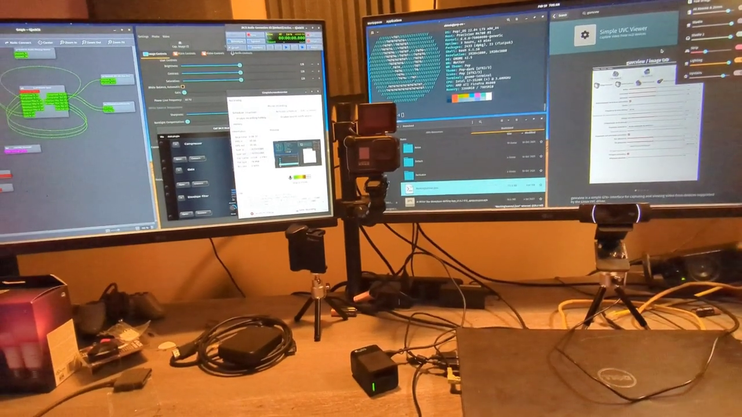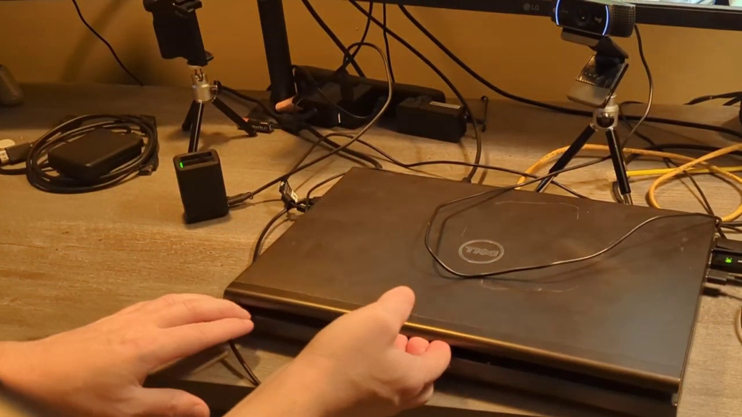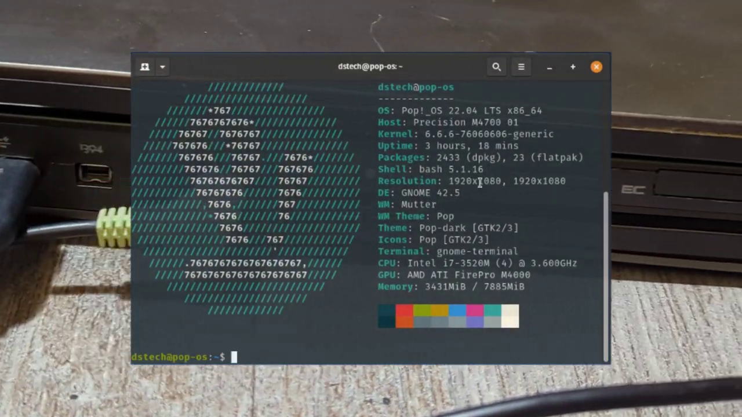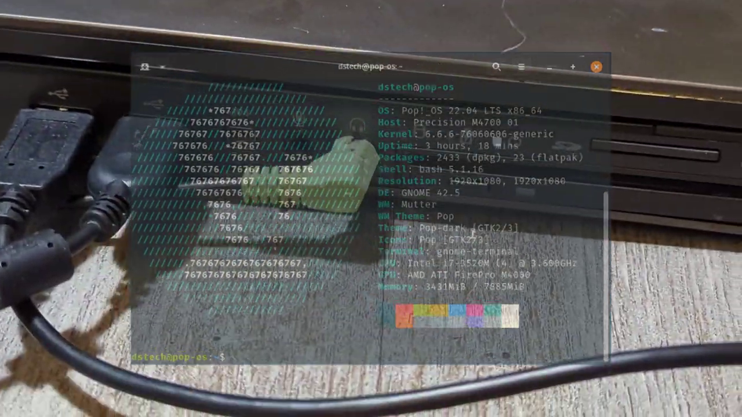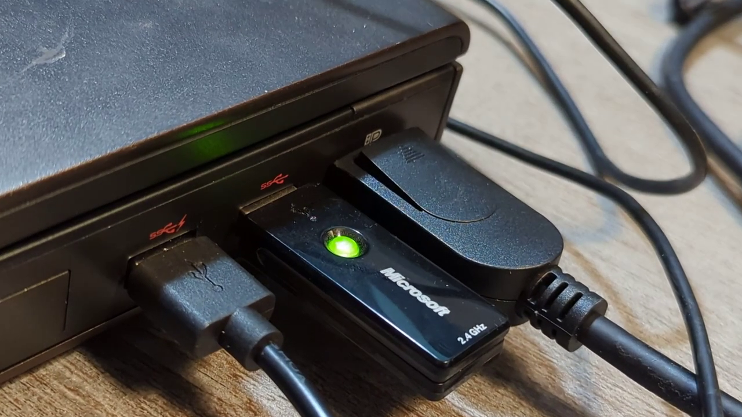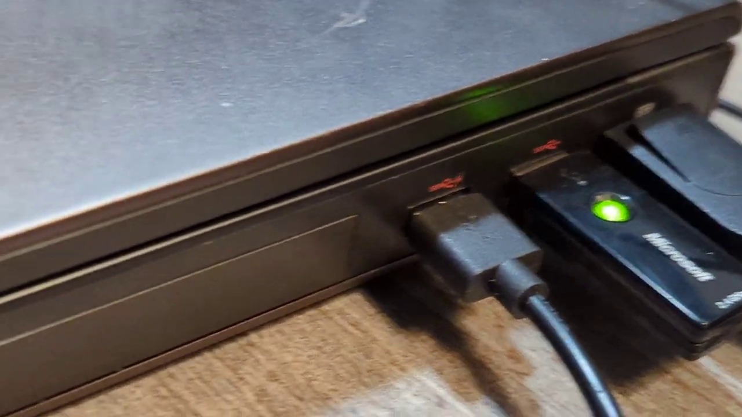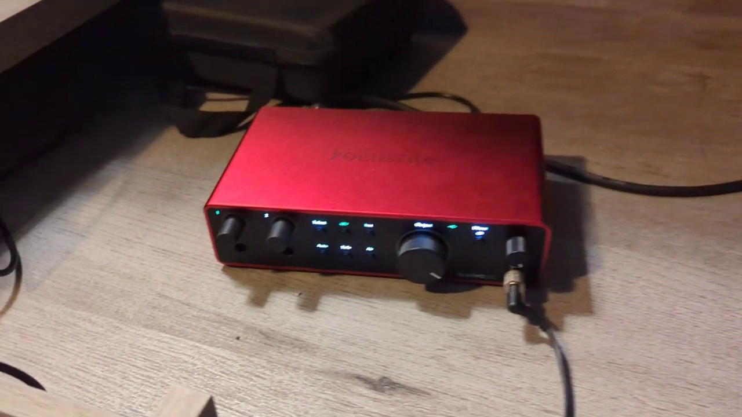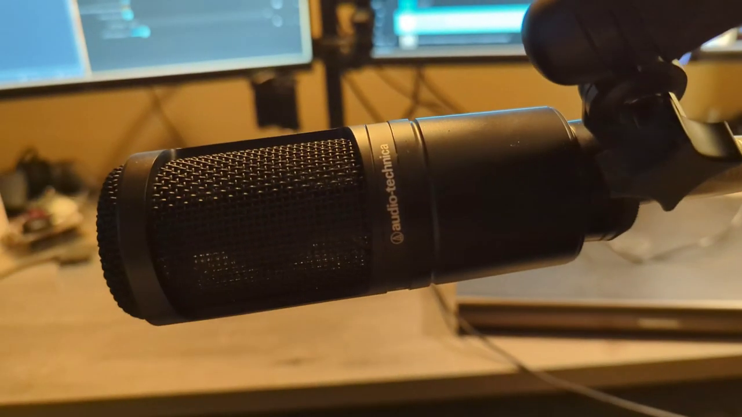I am running a Dell Precision with a quad-core Intel i7-3520 and an AMD FirePro M400 GPU. I'm pretty sure it's over 12 years old, so by no means new hardware. Although, when this was brand new, this was kind of a bitchin' laptop. In this case, I'm running Pop OS, and for video, we are going to be using a Logitech C922 Pro. And for the audio, we've got a Focusrite Scarlett 2i2 with an Audio Technica AT2020. So nothing spectacular.